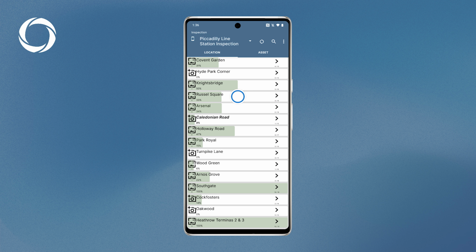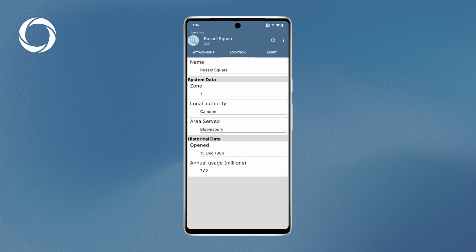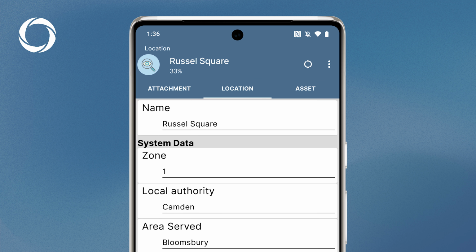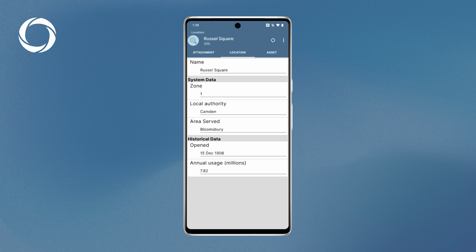When tapping on the middle of a location row, you'll be navigated to the Properties tab for that location. This tab displays the location properties, which are organized as key value pairs. The key is referred to as the title and the value as the summary. These properties provide detailed information about the location and may be grouped into categories for clarity. For example, under the category System Data, you can see three location properties: Zone, listed as 1, Local Authority, shown as Camden, and Area Served, displayed as Bloomsbury. These properties help inspectors confirm they are at the correct location and monitor its details over time.